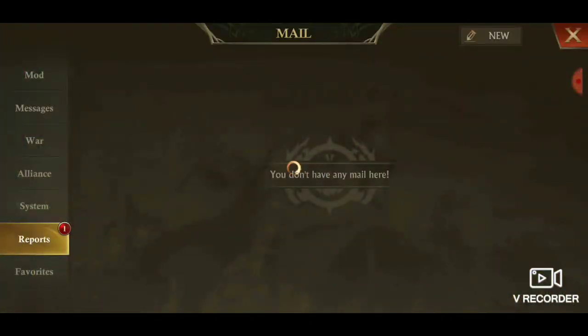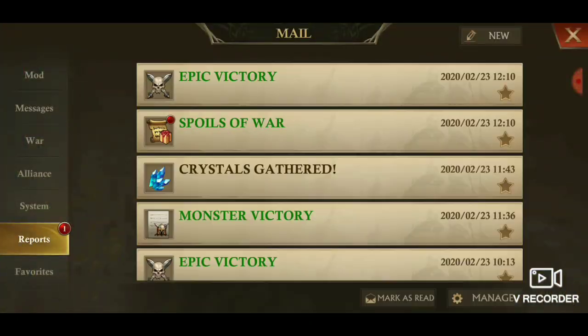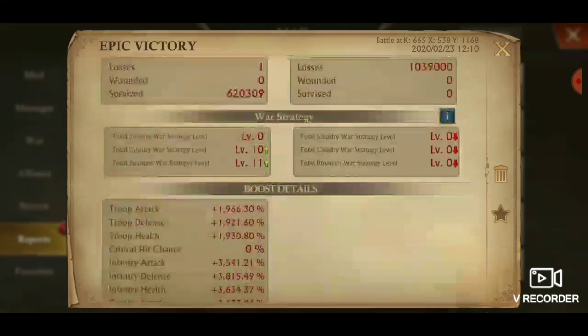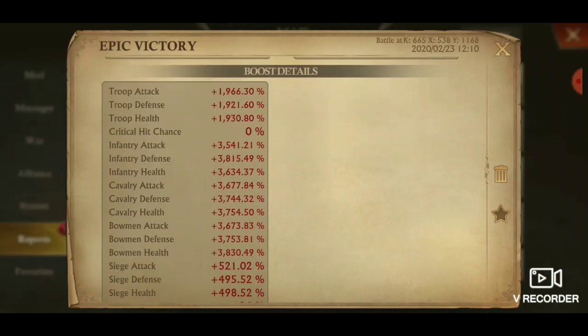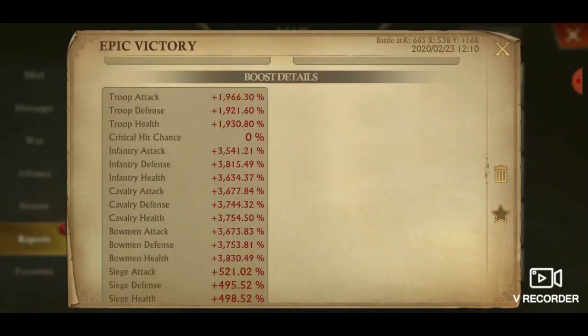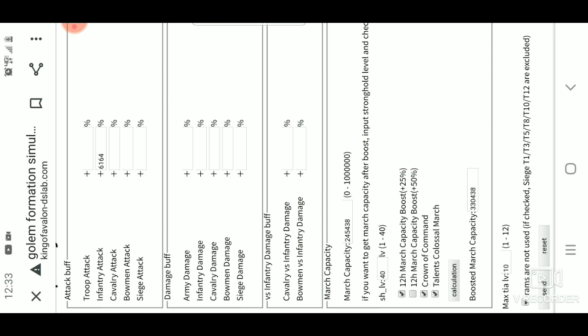So then you go in here, you look at your stats, and then what you would do is once you have these stats, you can get a pen and paper and write them down. You don't need them all. So what you do is you go over here to the Golem calculator, you plug in your numbers. So if you want to write these down, there's troop attack, infantry attack, cav attack, bowman attack, siege attack, army damage, infantry damage, cav damage, bowman damage, siege damage, cavalry versus infantry damage, bowman versus infantry damage.